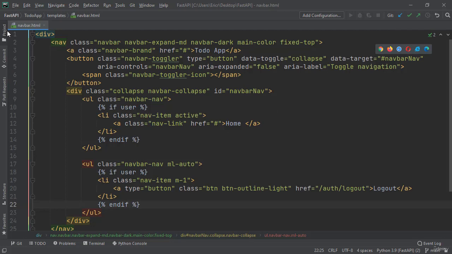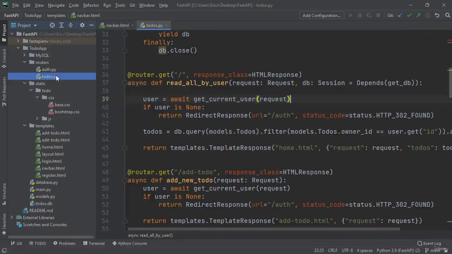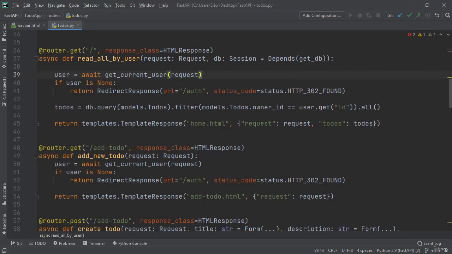And that's because we need to add it to our todos.py file. So let's open up our project and go over to todos.py. For each of these requests that we're checking for a user, let's also just pass the user in the context. And now you can just sit back and watch me pass the user into the context in most of our responses from our todos.py APIs.